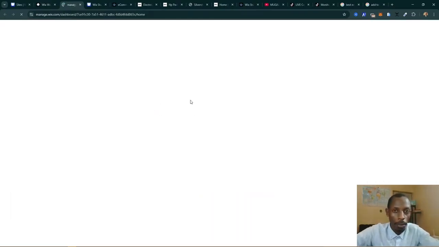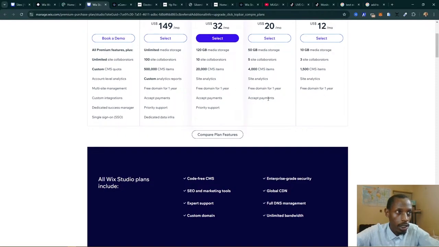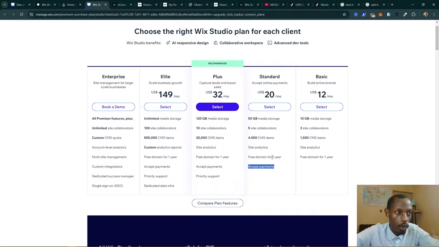Okay, now remember we have clicked on the compare prices button, which has opened up the WIX Studio plans. For business, you start from here. For basic websites, you start from here. So for business, accepting online payments for online stores, this is what you need. We have this one, accept payments, but we also have the free domain name for 1 year. On the yearly plans, the free domain is provided; on the monthly plans, it is not.